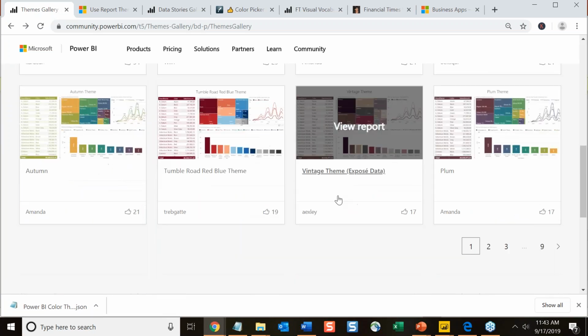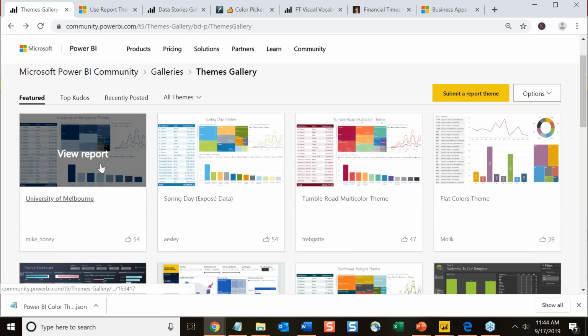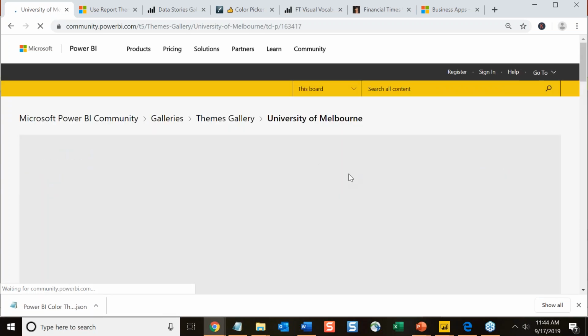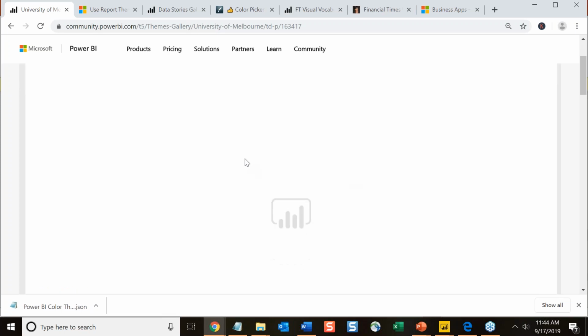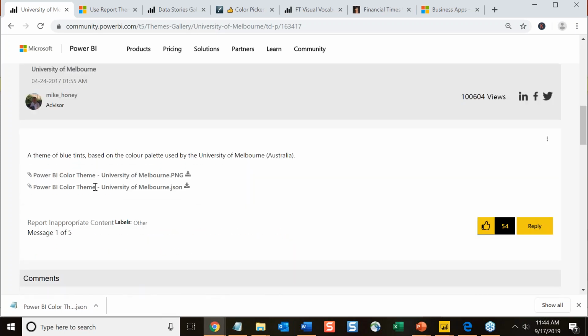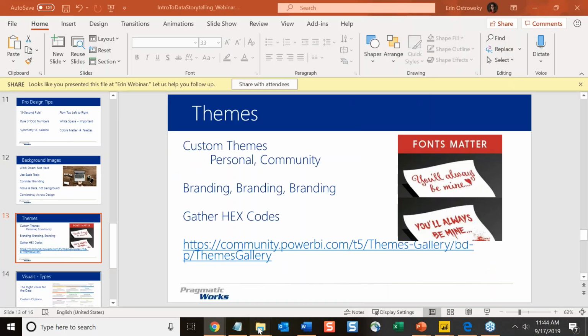It goes to 9. So I like this one, University of Melbourne. If I want to grab this, that blue looks all right with me. It's kind of going with my background image that I just made very quickly. All I would have to do is go ahead down here and I can grab that JSON theme, or that file, excuse me, and it's going to download. And so let me pull up my download folder really quickly.